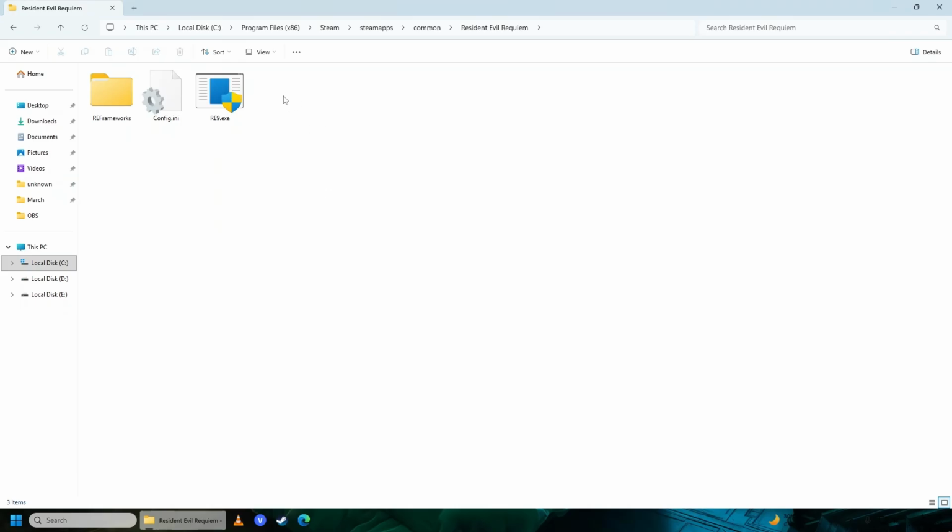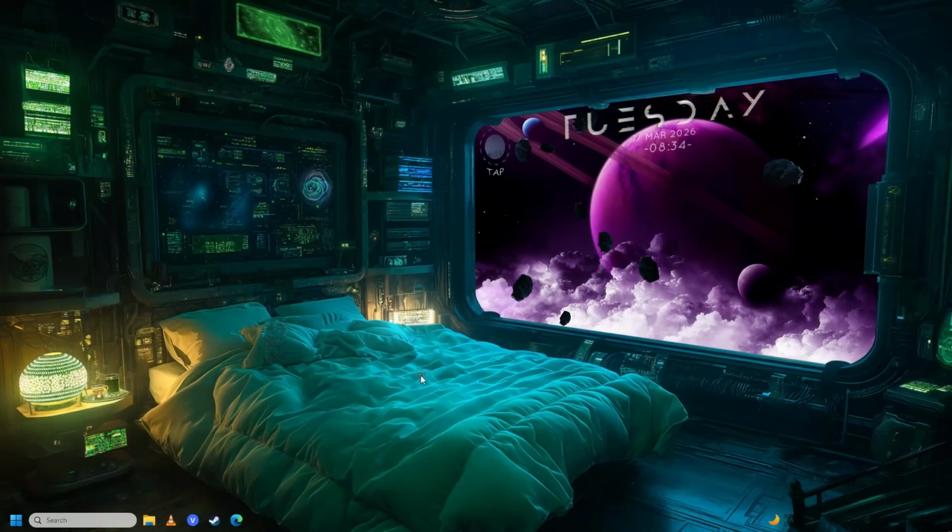What you're going to do is you're just going to delete that dinput8.dll file from your Resident Evil Requiem folder. And if you also have the RE Framework folder here, you can also delete this folder as well. So once you delete both those things, now you can try to play Resident Evil Requiem and you'll see that your game will now work. You'll not face that not opening problem anymore.